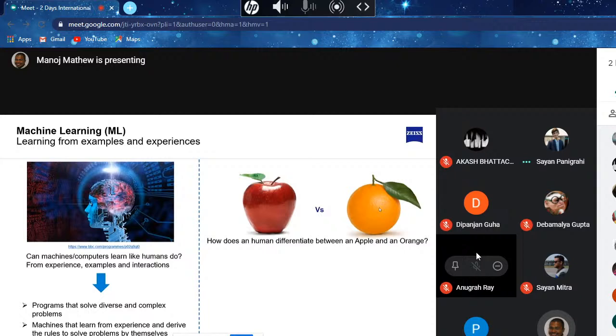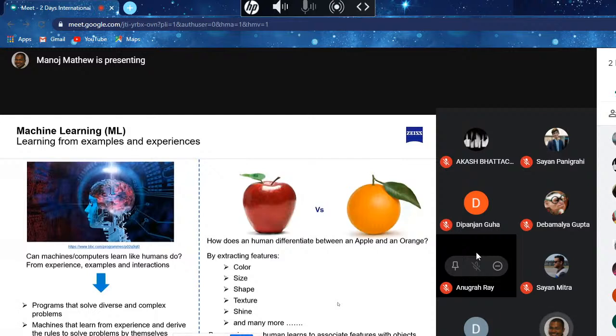And whenever I see an apple or an orange, what is my brain doing? In fact, this is happening subconsciously. I'm looking at the color, size, shape, texture, shine. So I'm not just making this decision based on one parameter or one feature. I'm making this decision subconsciously using a large array of features. And that is how we humans differentiate between objects. So humans learn to associate features with objects. If you are using machine learning for image segmentation, this is what we want to do.